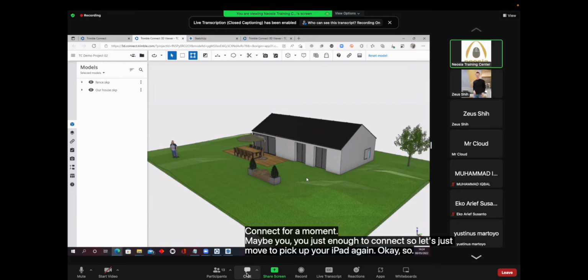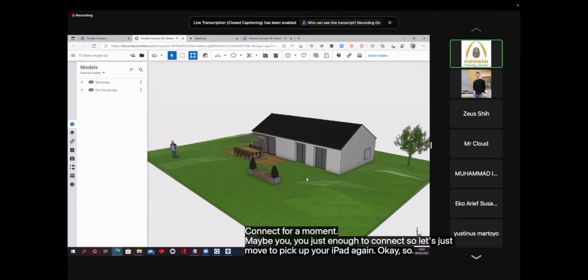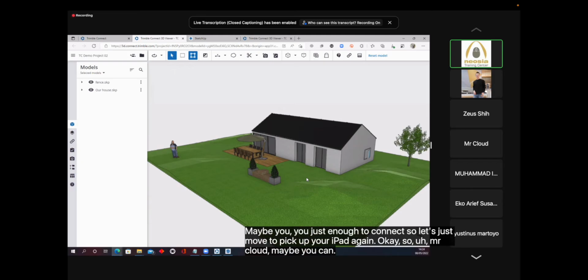Okay. Mr. Cloud, maybe you can show us how to simulate the product, the design you already created, in the real world with the AR features.